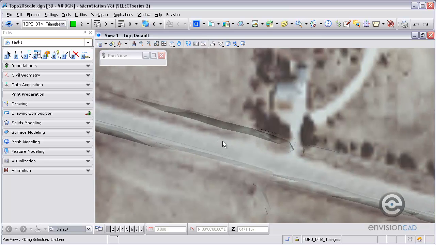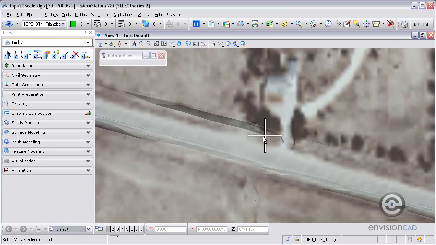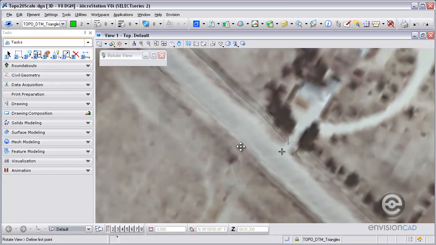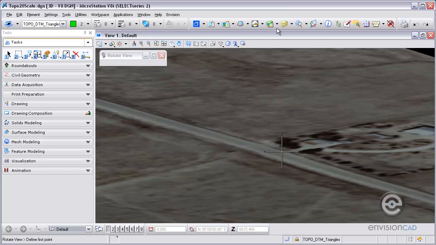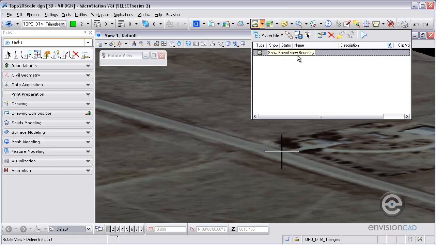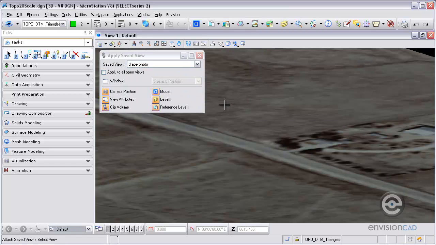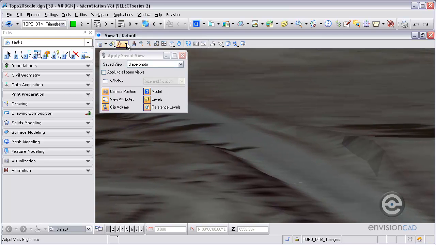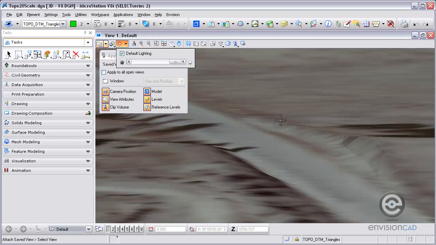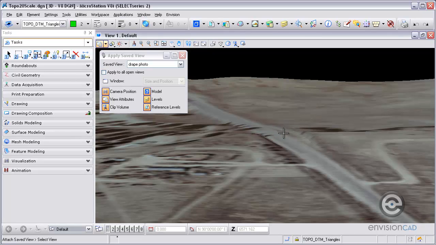I can zoom in there and you can kind of see the shading of the triangles and how the image is actually draped onto the surface now. And if I rotate this in 3D, you'll be able to get a little better perspective on how that works. I do have a saved view here I want to jump to, and you can actually see how the image is being draped to the surface.